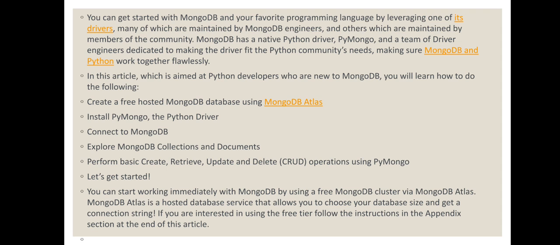You can get started with MongoDB in your favorite programming language by leveraging one of its drivers, many of which are maintained by MongoDB engineers and others which are maintained by members of the community. MongoDB has a native Python driver, with a team of driver engineers dedicated to making the driver fit the Python community's needs, making sure MongoDB and Python work together flawlessly.